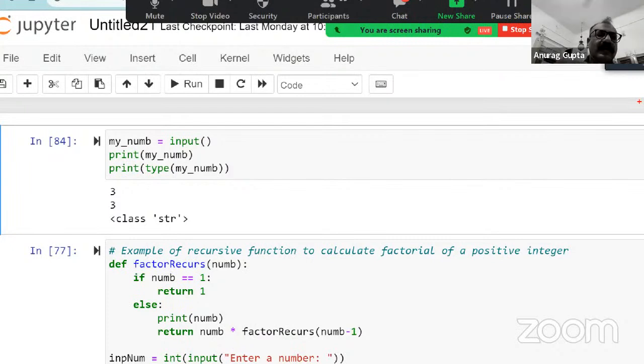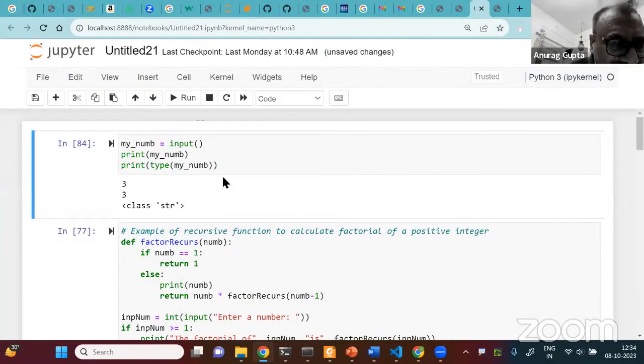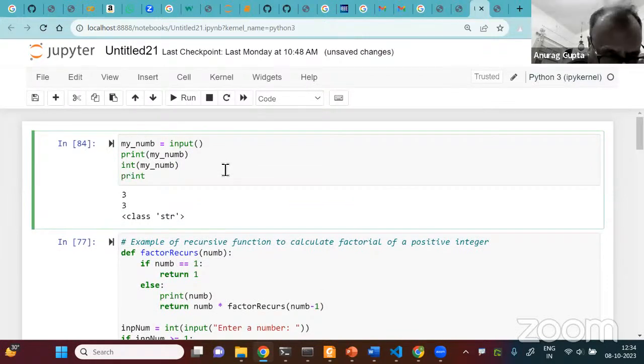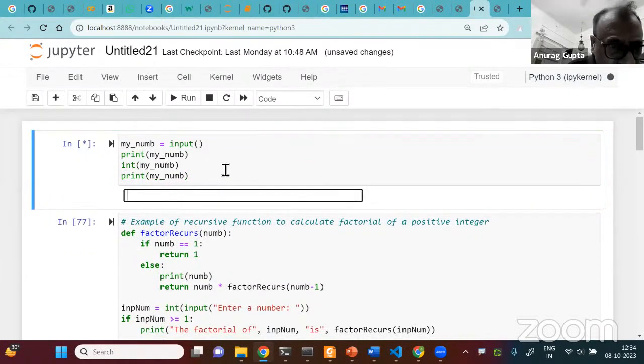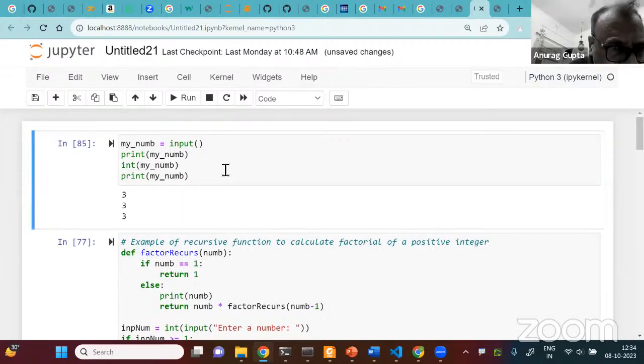Now, if you want this number to be an int, then you have to specifically typecast it. You have to write int of my number. Now let me print. Let me write 3. Print, oh sorry.